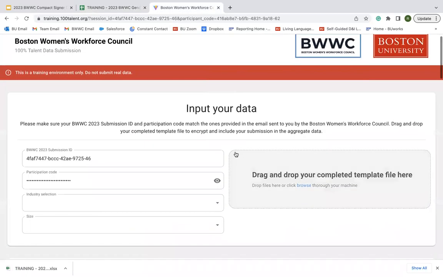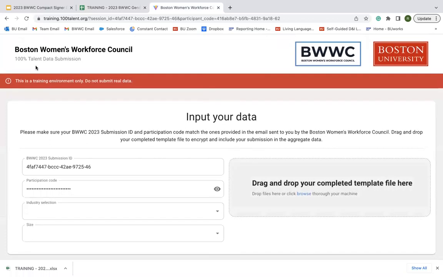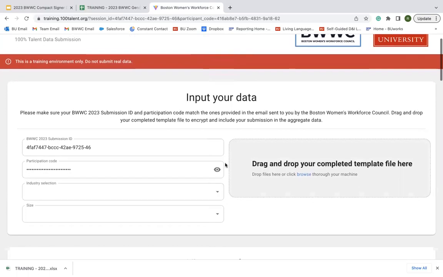So this is the website that'll be used when you get an email on May 8th. Like I said, you're going to receive an email with a few different things: the spreadsheet, a link to this site, and some links for you to use that will be unique to your organization. So this is a training site, of course. You can see right at the top, this is a training environment, so it'll look a little bit different, but overall very, very similar on May 8th.